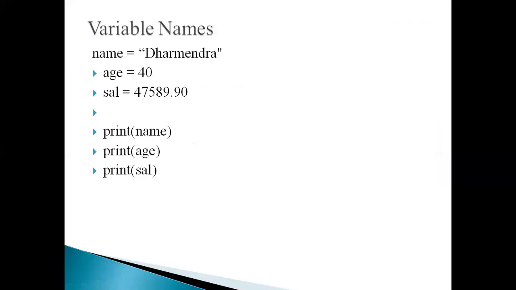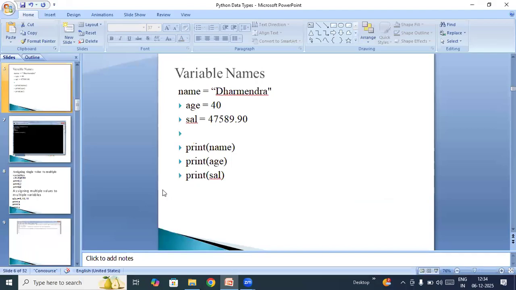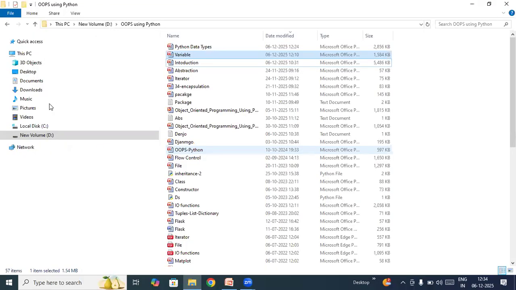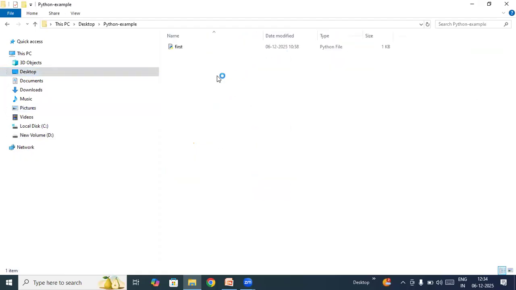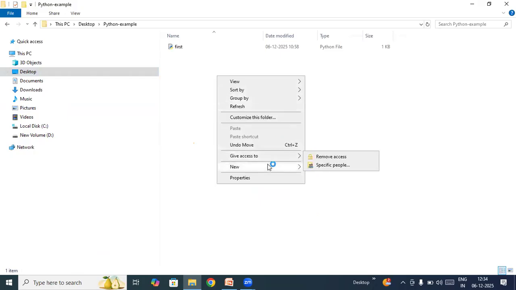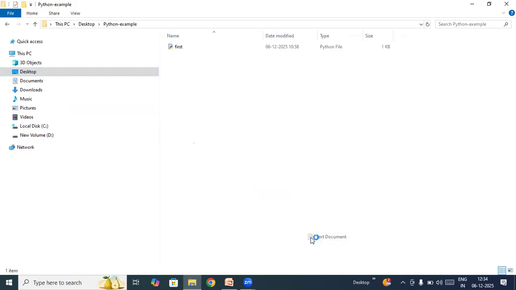These are also the base of any programming language. Suppose I run this program as an application. We need one system. Previously I showed that on our desktop there is a folder called Python example. We create one directory there. You can use another way also, but I will try the same thing. So I assign some values.